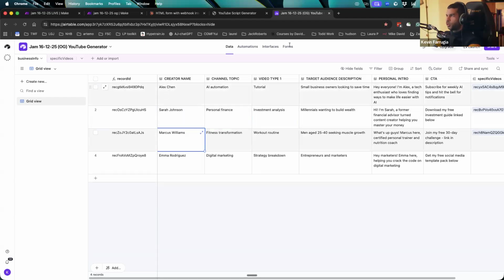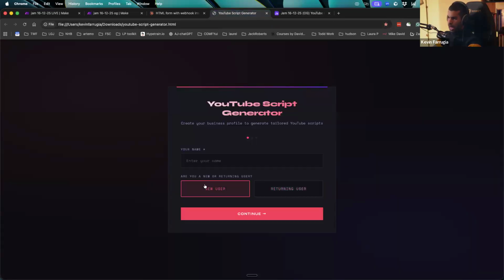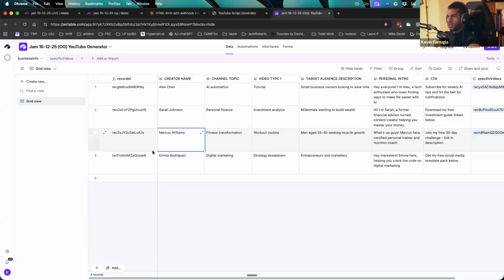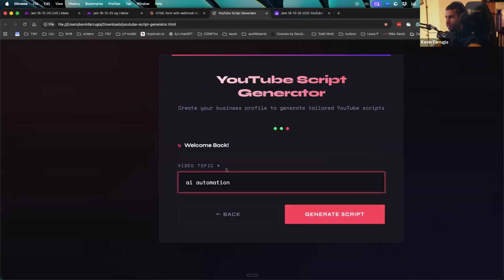So this is the first part, when it comes to adding a new user. However, that is a one-time setup because the main thing is when we have what I call here a returning user. And what this will allow me to do is insert, for example, my name right here, which in this case doesn't really exist, but just to give you a quick demo. And then we run through a series of questions. So what's your video? I don't know, AI automation. I hit generate, and that will create the script based on what it knows about the person I would have entered right here, so about Emma, for example, plus the topic that I would have inserted right here.